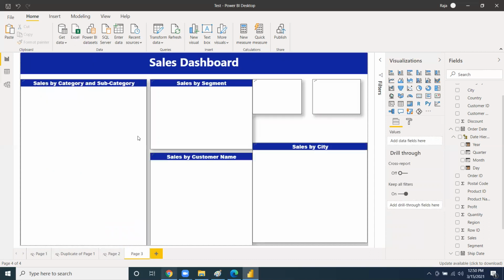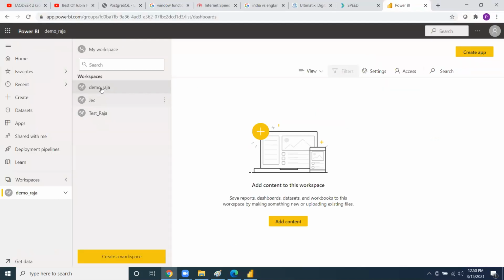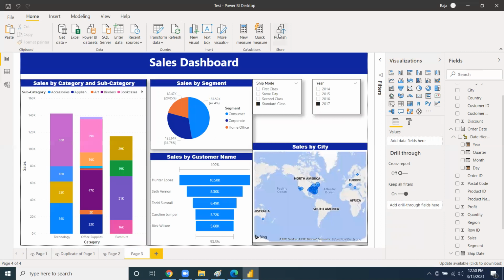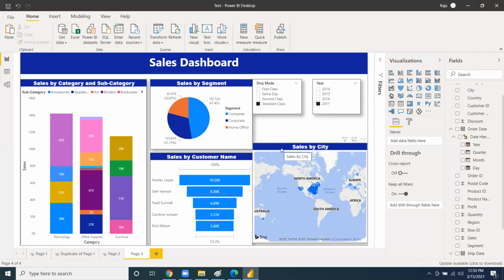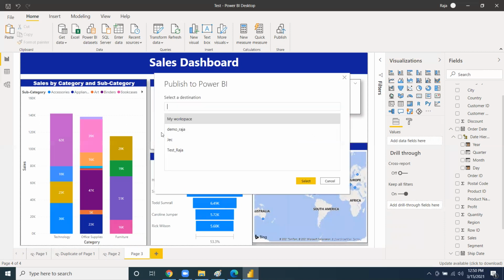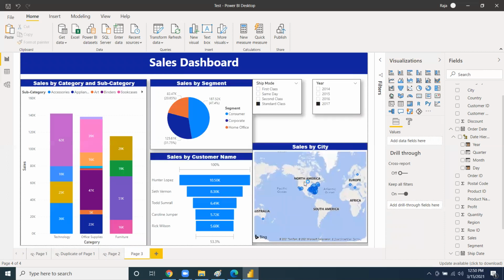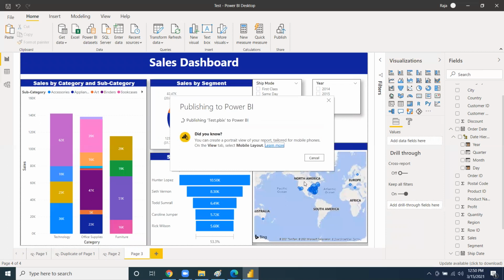So you see here how many workspaces are assigned to me: demo underscore raja, Zach, test underscore raja. Now when you go here and publish it, I'll save it, and it will pop up a window showing all the workspaces. I'll select demo raja and select. Now it will start publishing and uploading your report. It is saying publishing the test.pbx to Power BI.